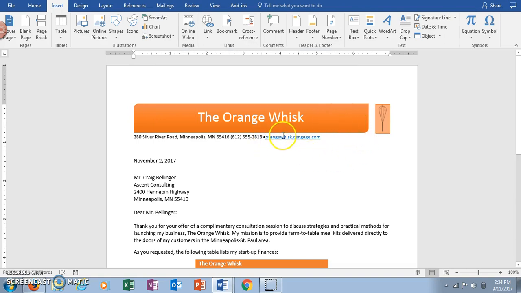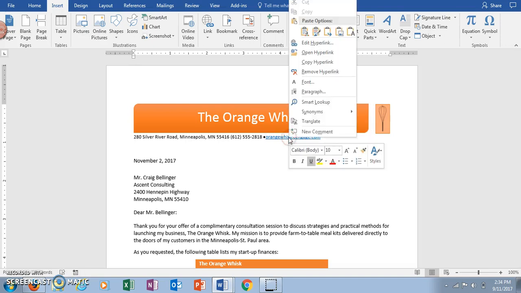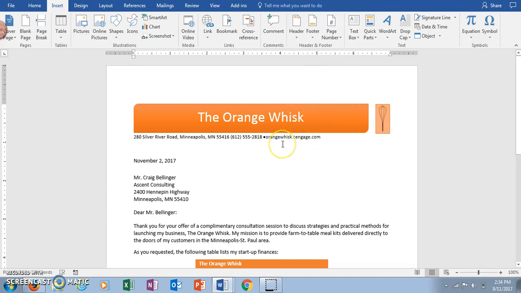And now we need to change our orangewhiskcengage.com to regular text. So you can right click over that hyperlink and then click on Remove Hyperlink. Okay, and that just removes the automatic hyperlink.